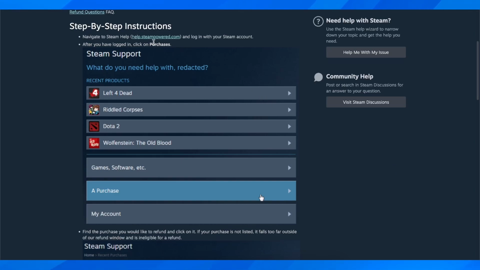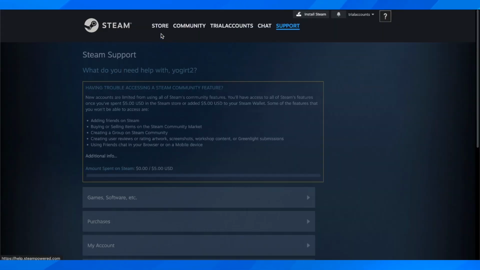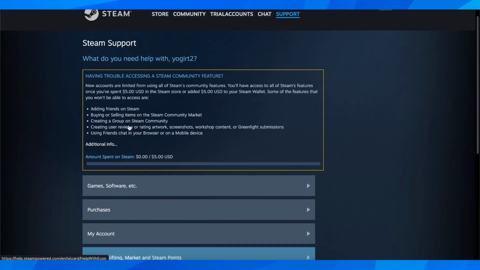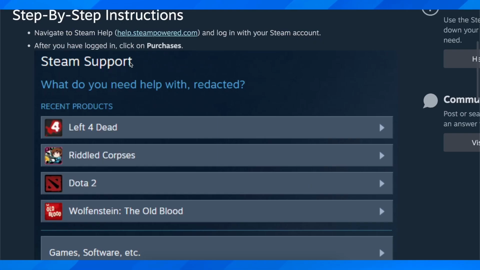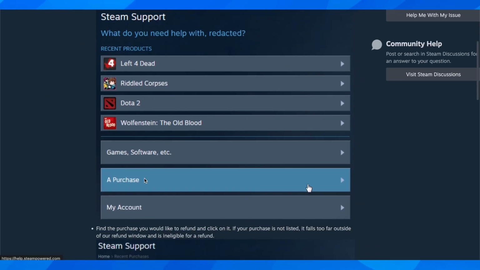So the first step is to simply go to this link here, which is help.steampowered.com, and then simply log in with your Steam. So you're gonna have to simply click on this, or you can basically type in the search bar, and after you do that, what you're gonna have to do is simply click on purchase here.